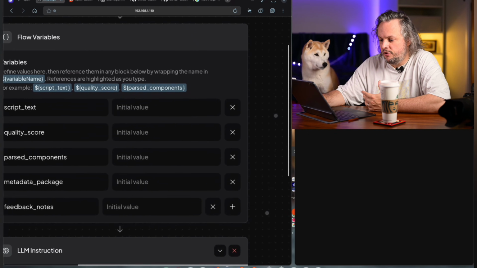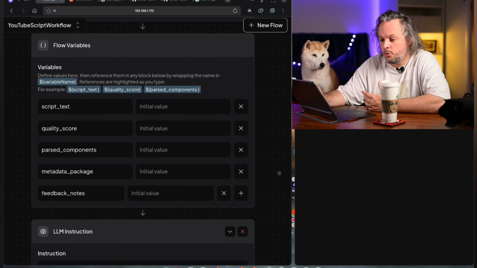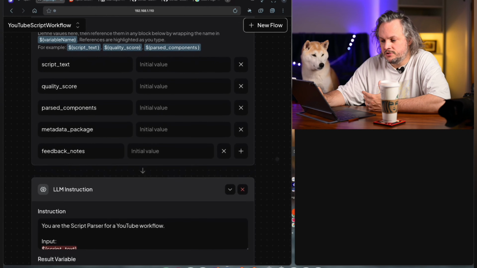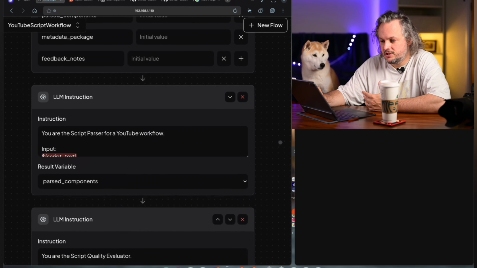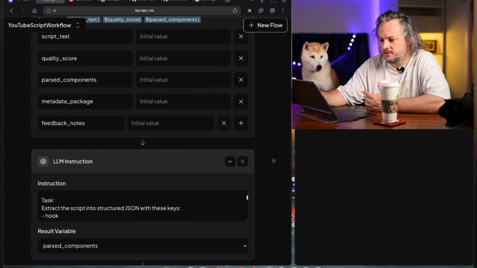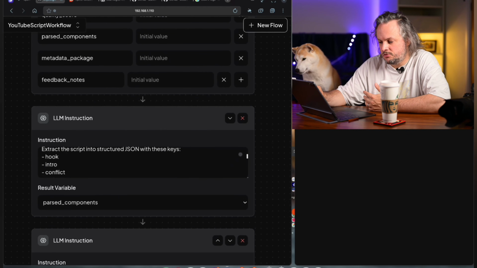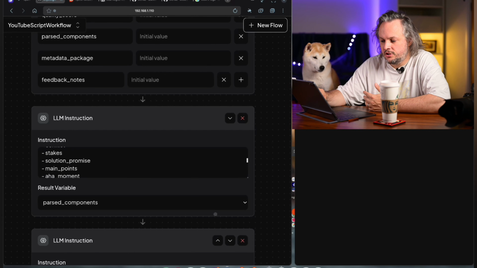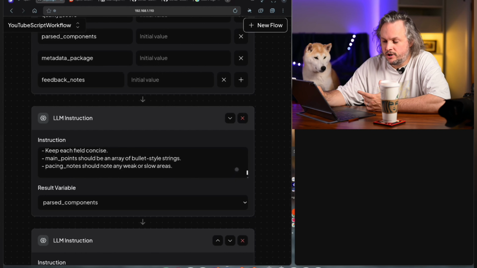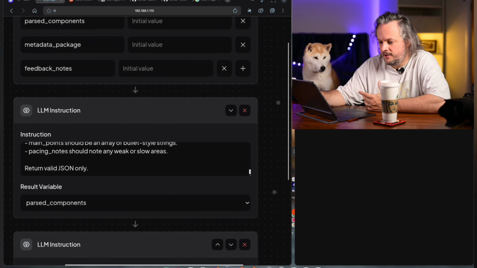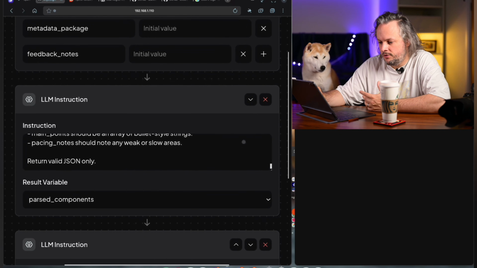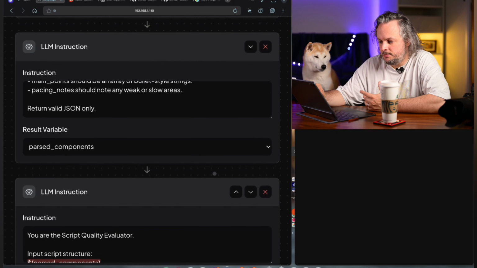I kept it simple. Flow variables: there's the script text, the quality score, the parsed components, a metadata package, and feedback notes. So the first in sequence is the script parser for the YouTube workflow. You take the script text and extract it into a structured JSON with different sections. So it's going to parse the text we give it, and there's some instruction here about trying not to imagine stuff, don't make stuff up or hallucinate. It returns it as a parsed component.